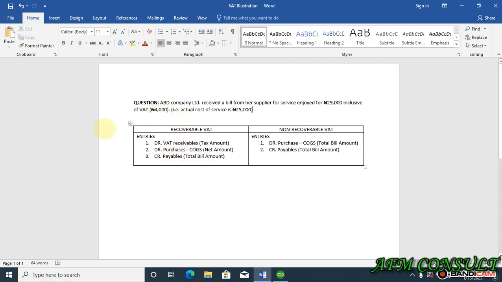You understand? Well, I will show us an example. Now, with the tax amount, you are debiting purchase cost of goods sold with the net amount, that is 25,000. So this time around, your actual cost of goods sold is 25,000. Then the payable, which is the supplier, you are paying the supplier the total bill amount, which is 29,000.